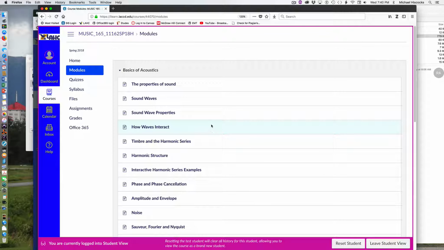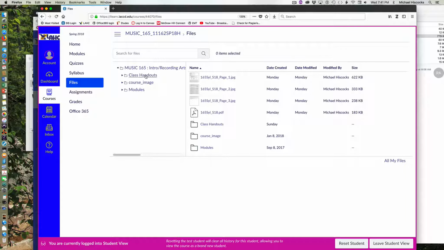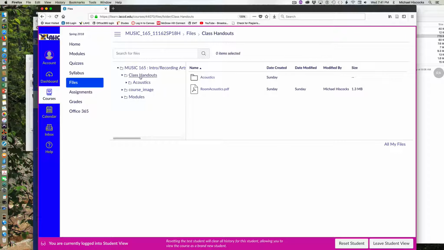When you're ready to take the test, over here on the left you find other links, syllabus, files. You can download those handouts, by the way. If you lost them, you can download them by going to Files, click on the Class Handouts folder, and you can find the Room Acoustics one there, and the several acoustics handouts are in that folder.